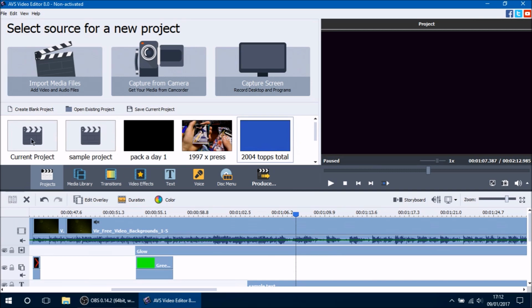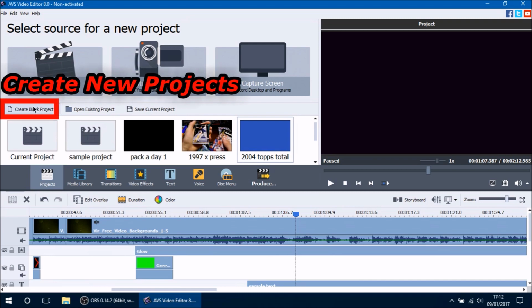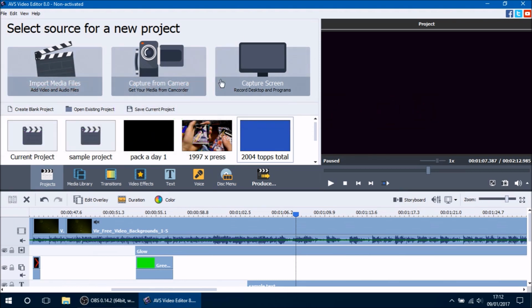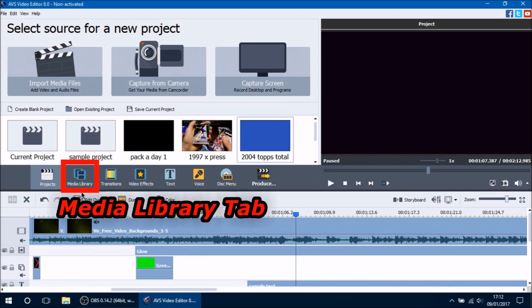You can go to your current project, you can create a sample project, you can create a brand new project by clicking this button right here. You can open an existing project that does not exist, shown right there. You can save the current project that you're working on. You can also import from different sources right here, but I prefer to do that in the media library, which is the next tab right here.